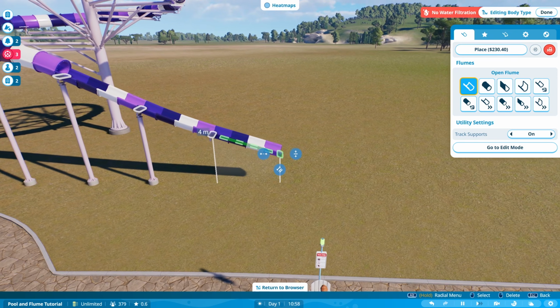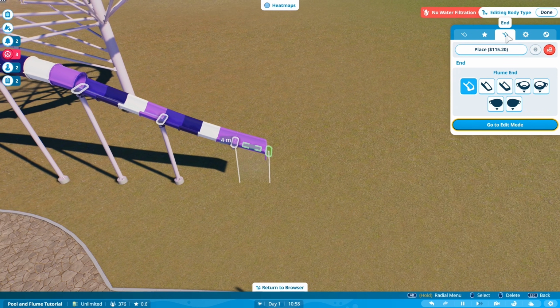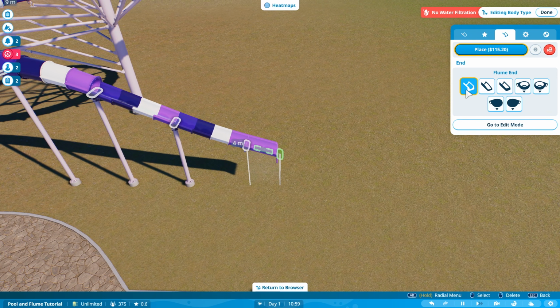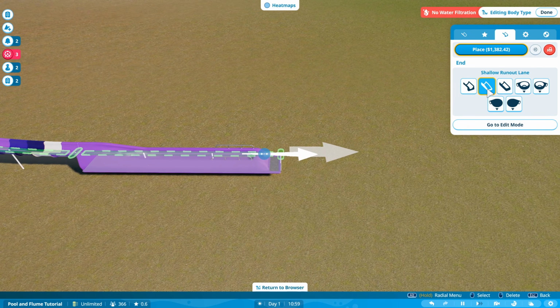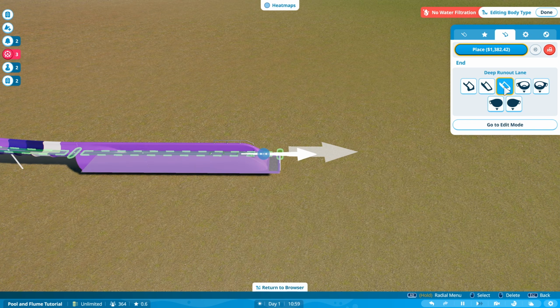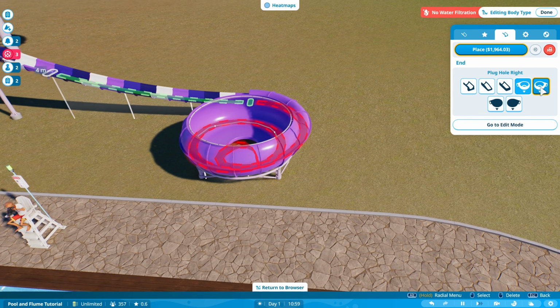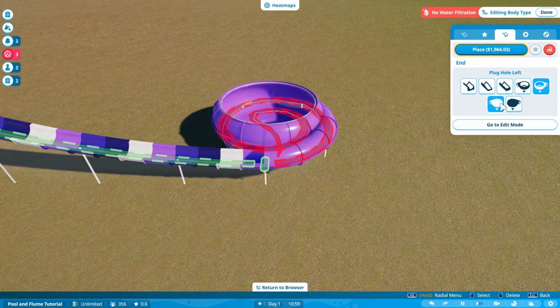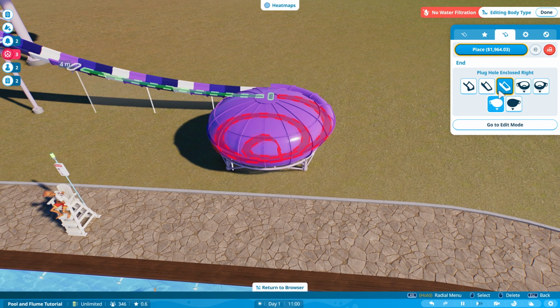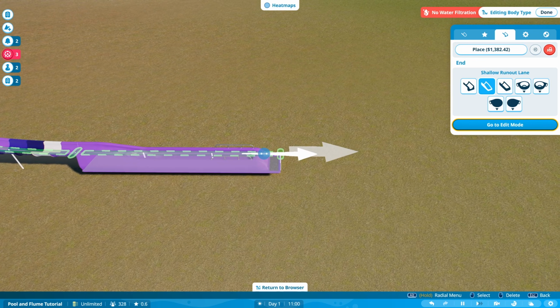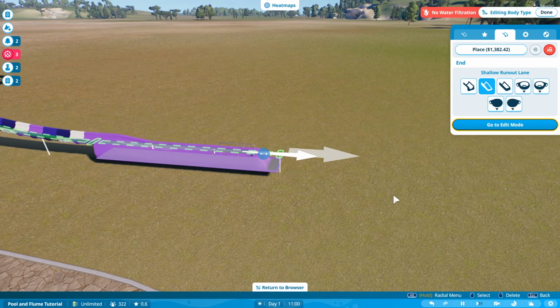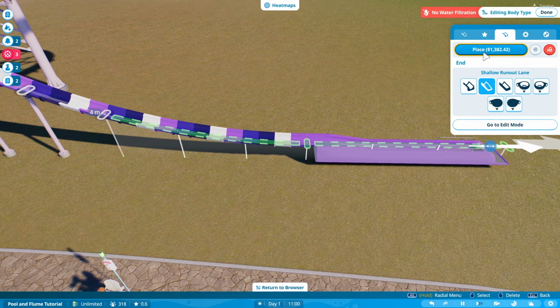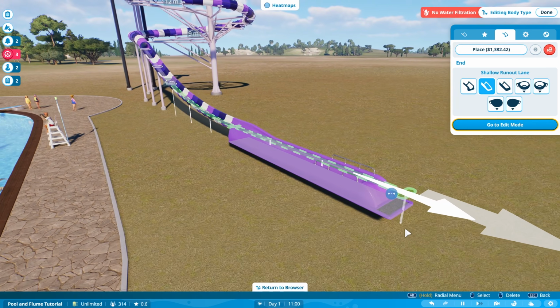To end the flume, you can choose different ends. You have an open end which goes directly into a pool area. You have a shallow runout lane or a deep runout lane, as well as some special ones like the plug hole right or left and the enclosed plug hole. But for this flume I want to use the shallow runout lane and add it directly to this pool area.